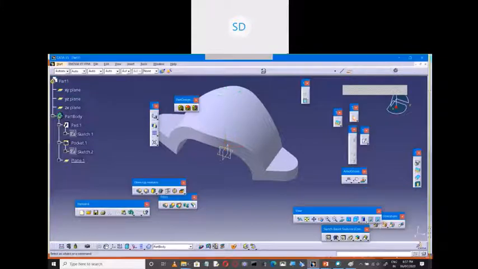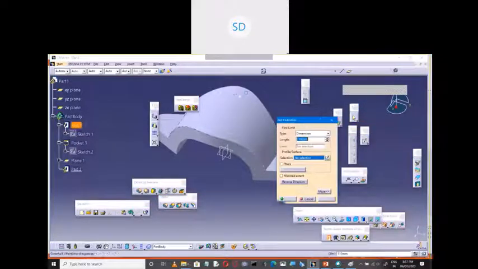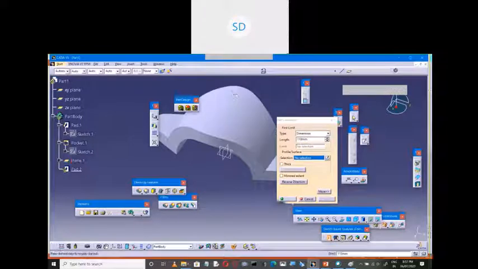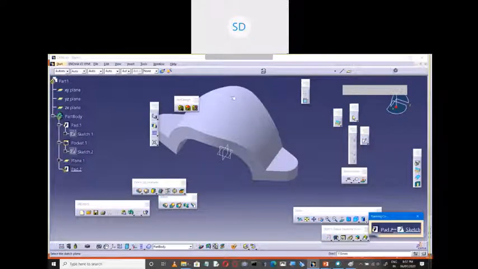Preview. You got one plane. You can just observe in the model tree. Plane 1 is the addition here. Now, what I'll do, I'll go for pad. I'll select this top plane. Sketcher. I'll just select top plane.